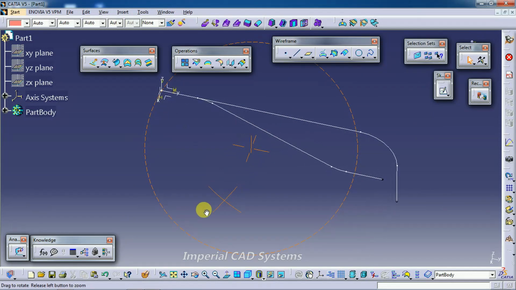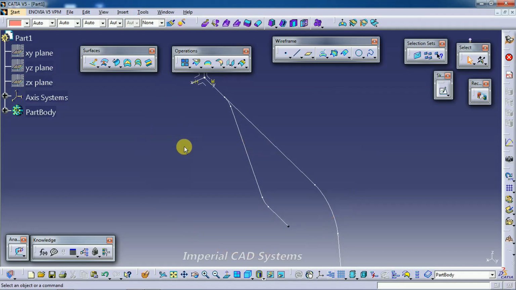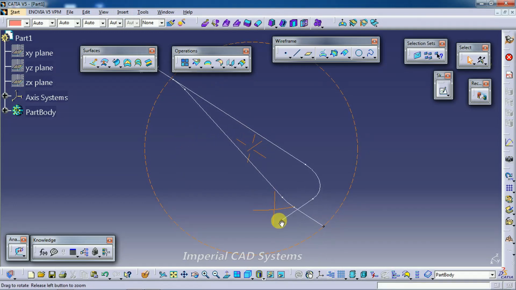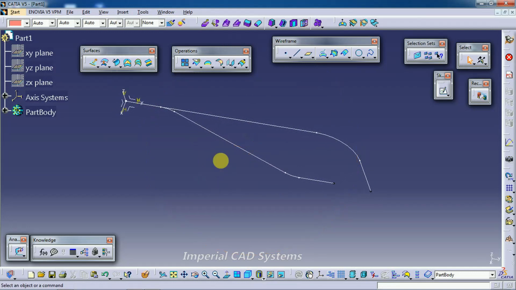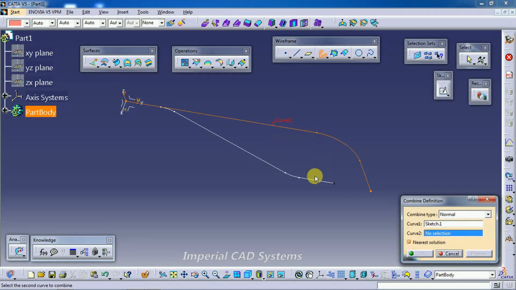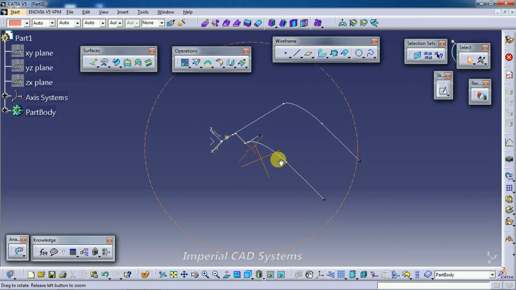See, now we have two curves on two perpendicular planes. Now, a very useful option in Catia V5: go for Combine, select this curve and select this curve, and see the output. Like this we get. Now I go for OK.